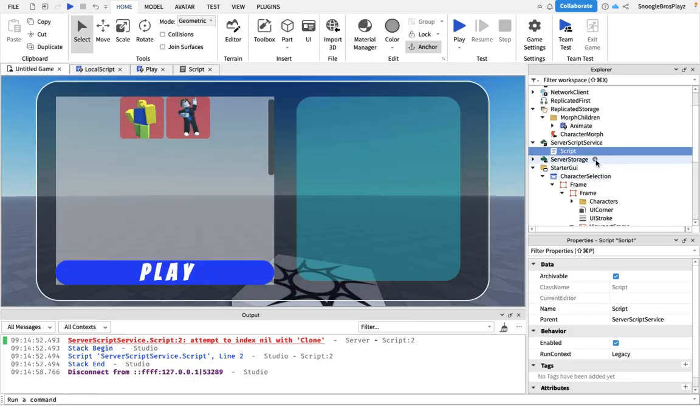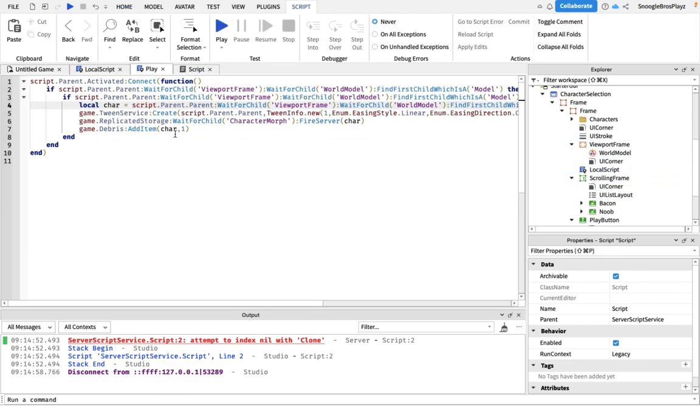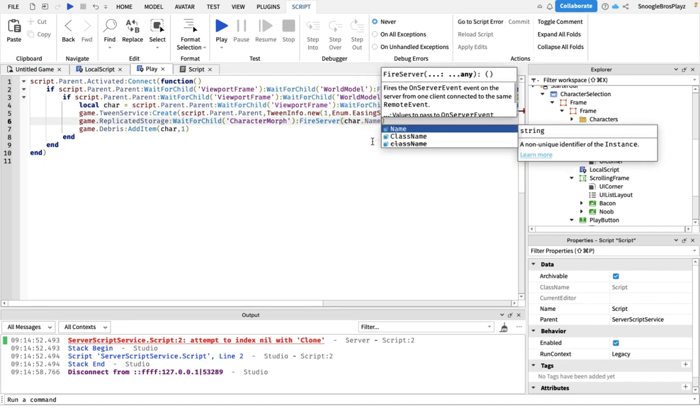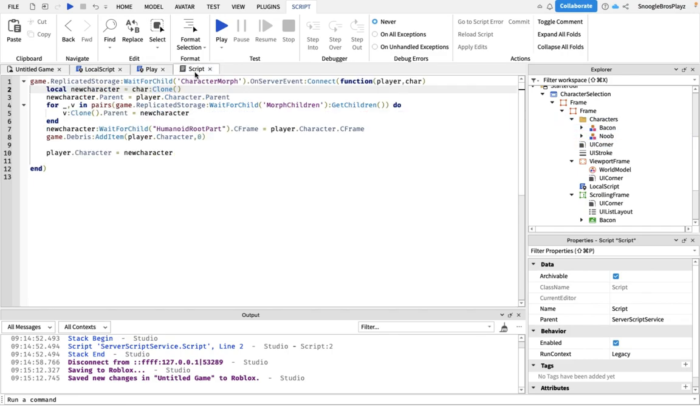So in order to fix this, we are going to do something. Instead of passing the char parameter, we can fire the name of the char. And this leads you to my next thing. Make sure every single character you have has a different name. Like, don't have two noobs, or it might not work.